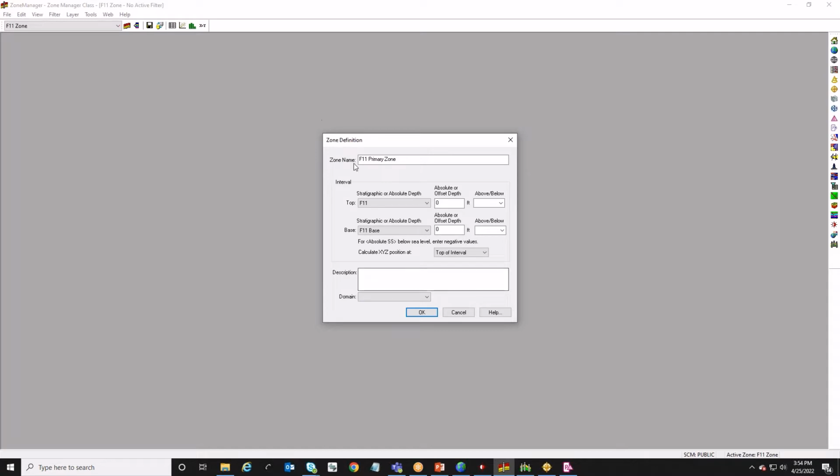So for what I'm doing here, this is the F11 primary zone from the F11 to the F11 base. My XYZ position is calculated at the top, and then I'll go ahead and click OK. There's no limit to the number of zones you can put into your project. Each zone, like I said, in a multi-user environment, each user can have their zone. But primarily, you want to think of a zone as defined from one formation range to another. If there's already been a zone set up for a particular formation range, you don't necessarily need to have one for each user. But depending on the type of data that's going into there, and if you don't want it to balloon with a lot of different attributes, it could be beneficial for each user to have their own zone over a specific interval.